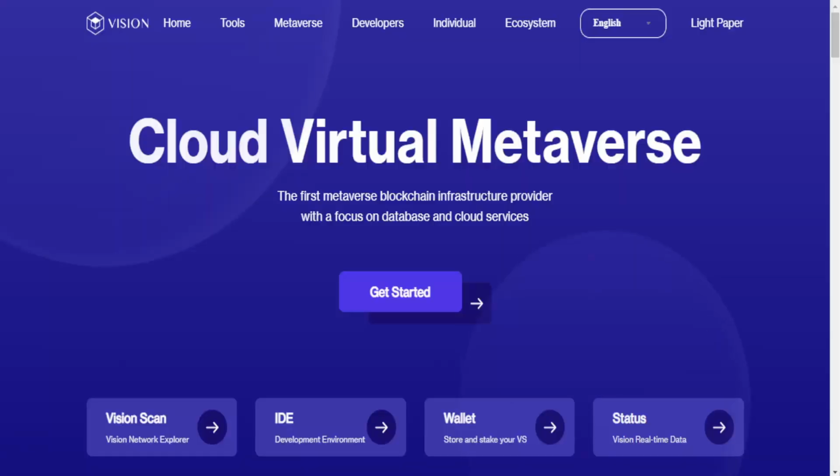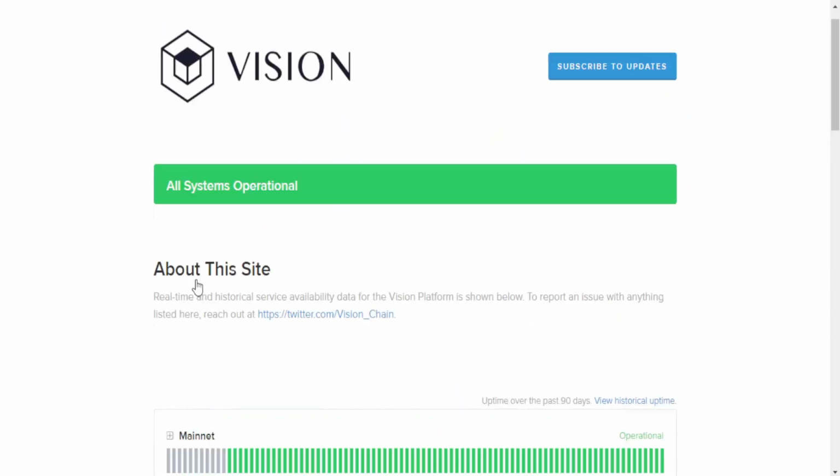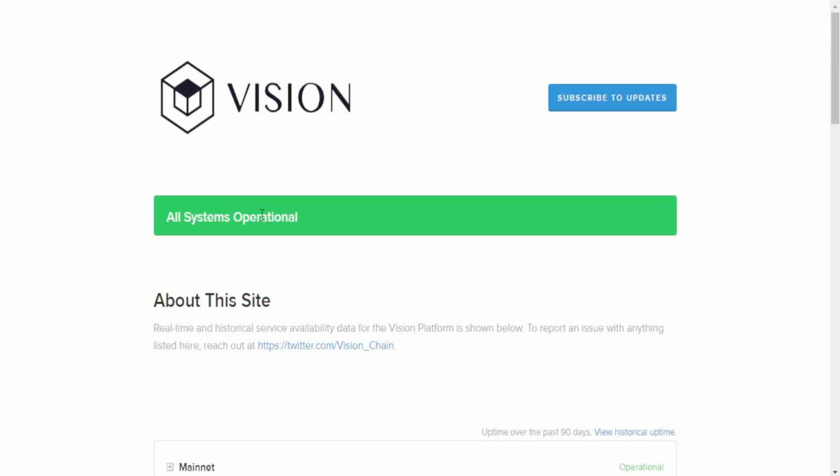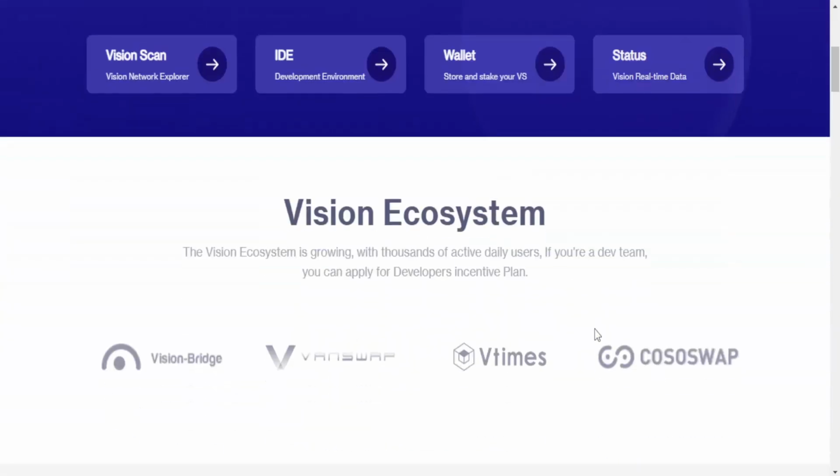And the last thing about these features is status. As you can see, this is the page, and all systems are operational, so everything is how it's supposed to be. That's kind of promising. So we can go back to some more information.